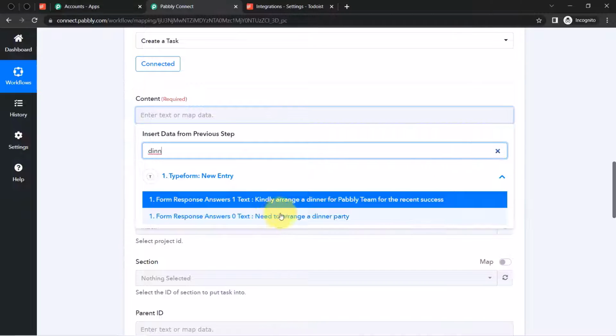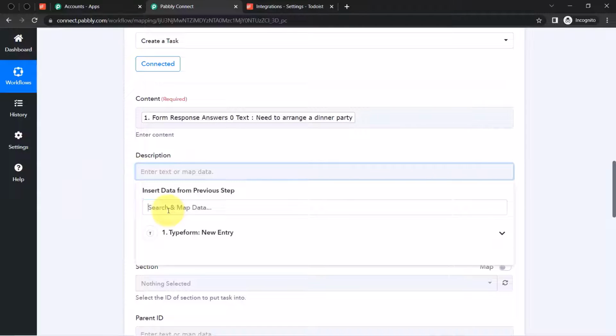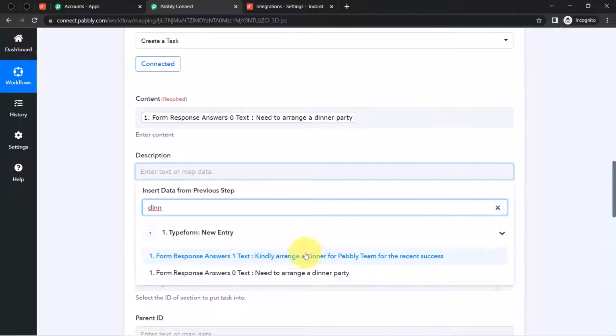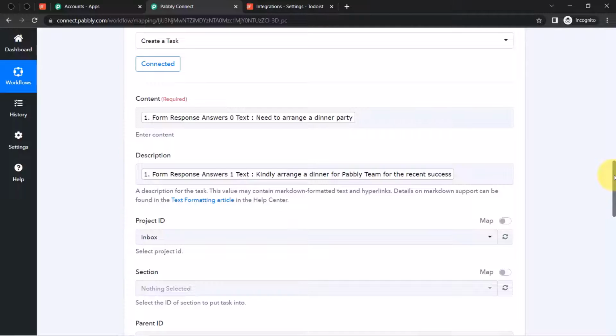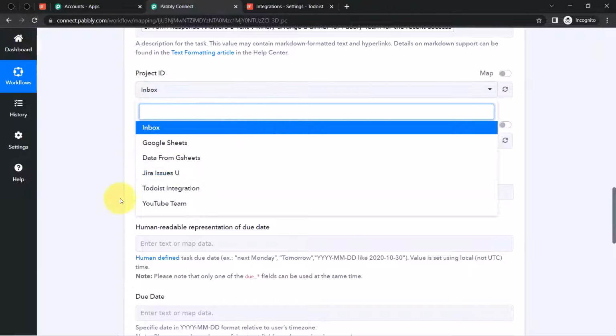Okay, so here you can see I have the task name as need to arrange a dinner party. Asking for the description, so I remember again it was something like dinner party only. So kindly arrange a dinner for Pabbly team for the recent success. It is asking for the project ID, the section ID, the parent ID. Here you can see several project IDs are visible.